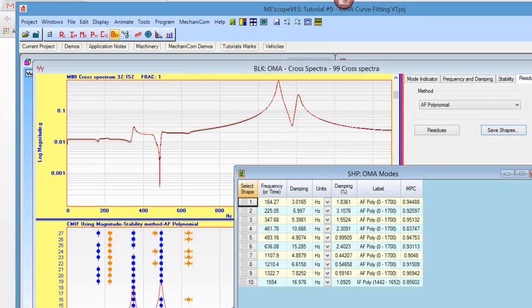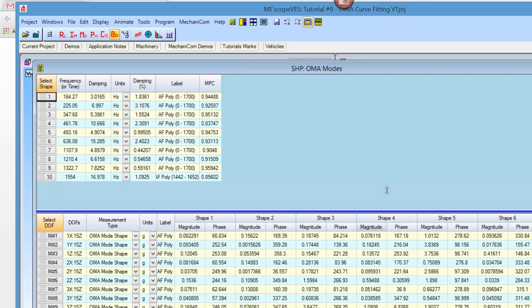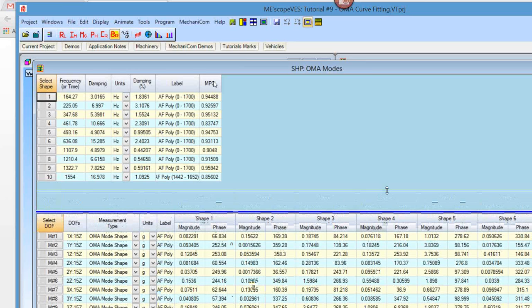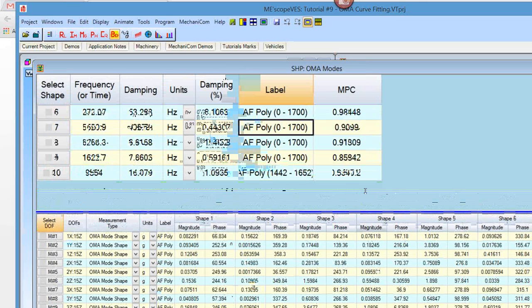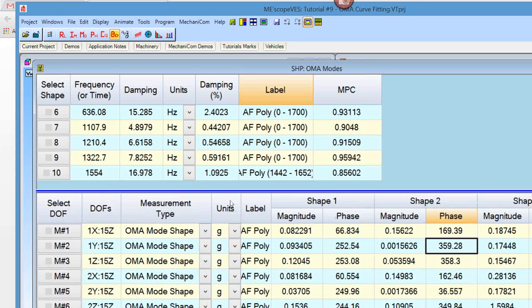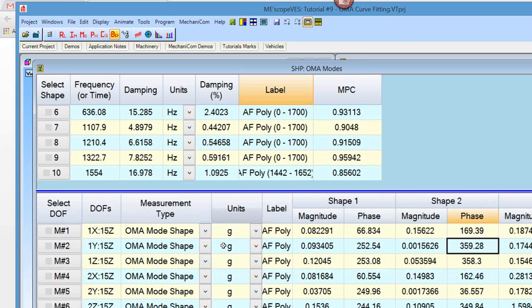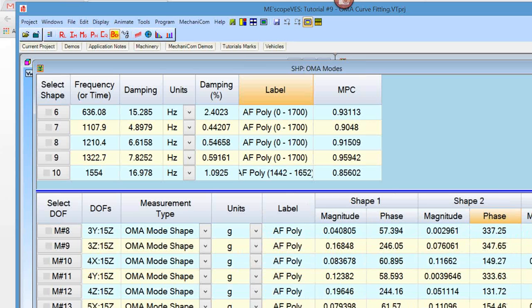Okay, here they are down here. Let me put this window down now, my curve fitting, and I'll make this one large. So here are the results that we got. In the top spreadsheet, you can see the frequency and damping values, damping in hertz, damping in percent, two different ways to express the damping. The label shows which measurement, which curve fitter we used to get the frequency and damping. Down here below are the mode shapes themselves, and you can see they're actually called OMA mode shapes. Their units are G's, and the method that was used to get them was the AF poly curve fitting method. And then we have a lot of amplitude and phase.